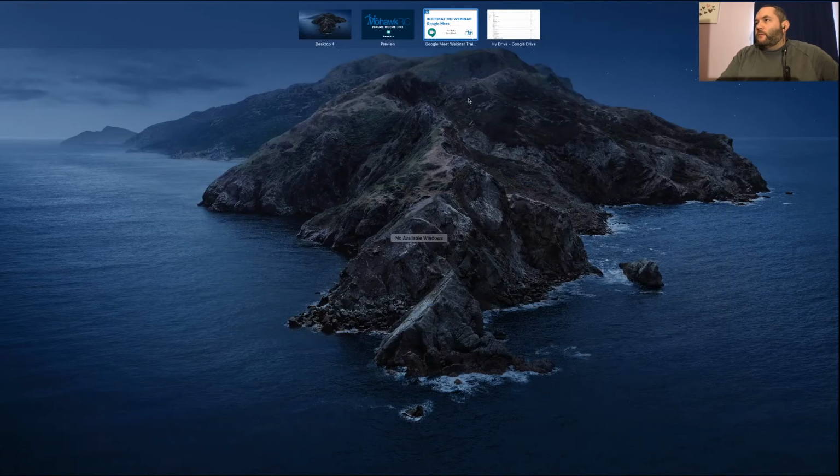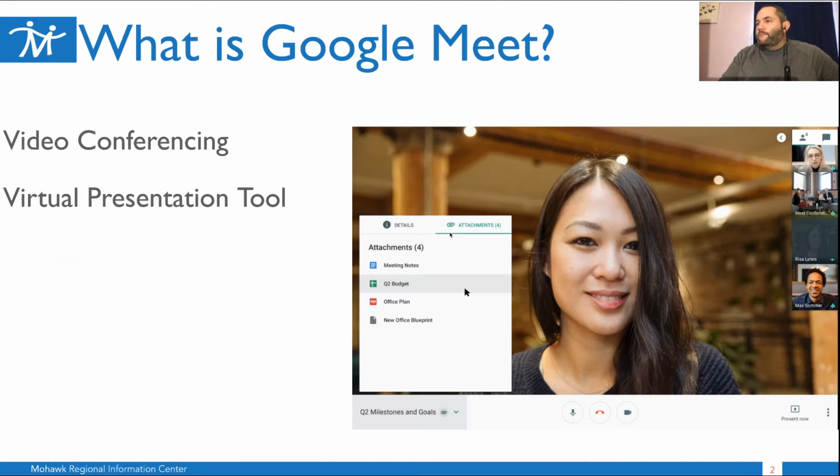So let's talk about Google Meet. First of all, what is Google Meet? Google Meet is a video conferencing tool that not only allows you to meet via video call, like a FaceTime call if you're an iPhone user, but it also allows you to share documents back and forth, as you see in the screenshot here, and you can also allow someone to call in on a phone line as well.